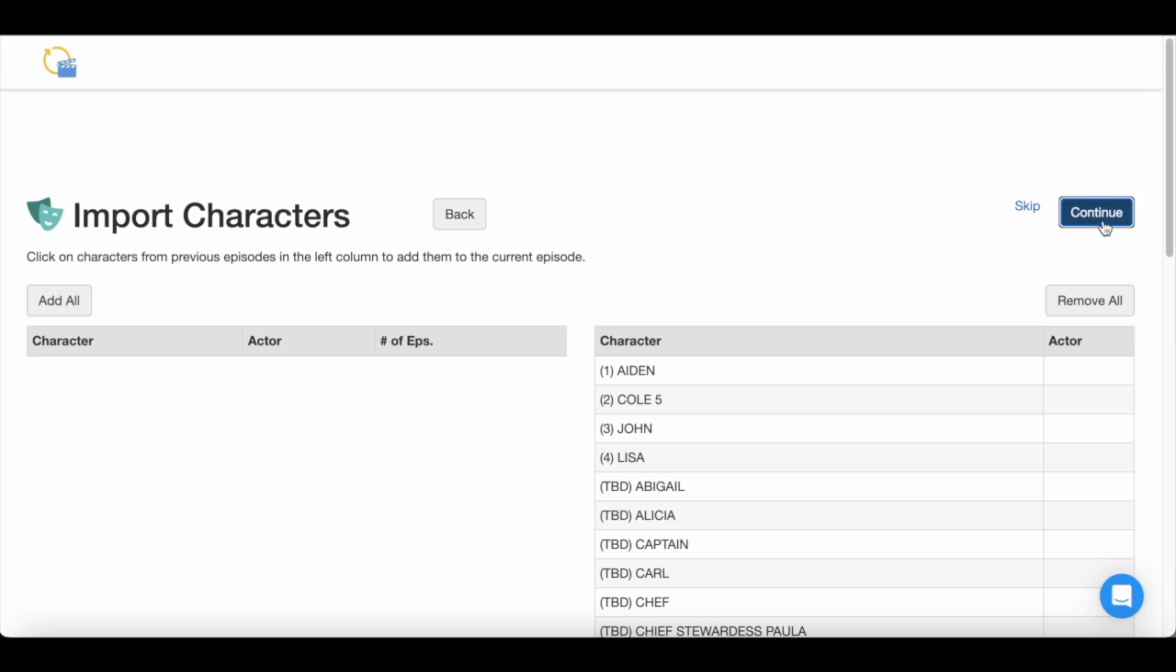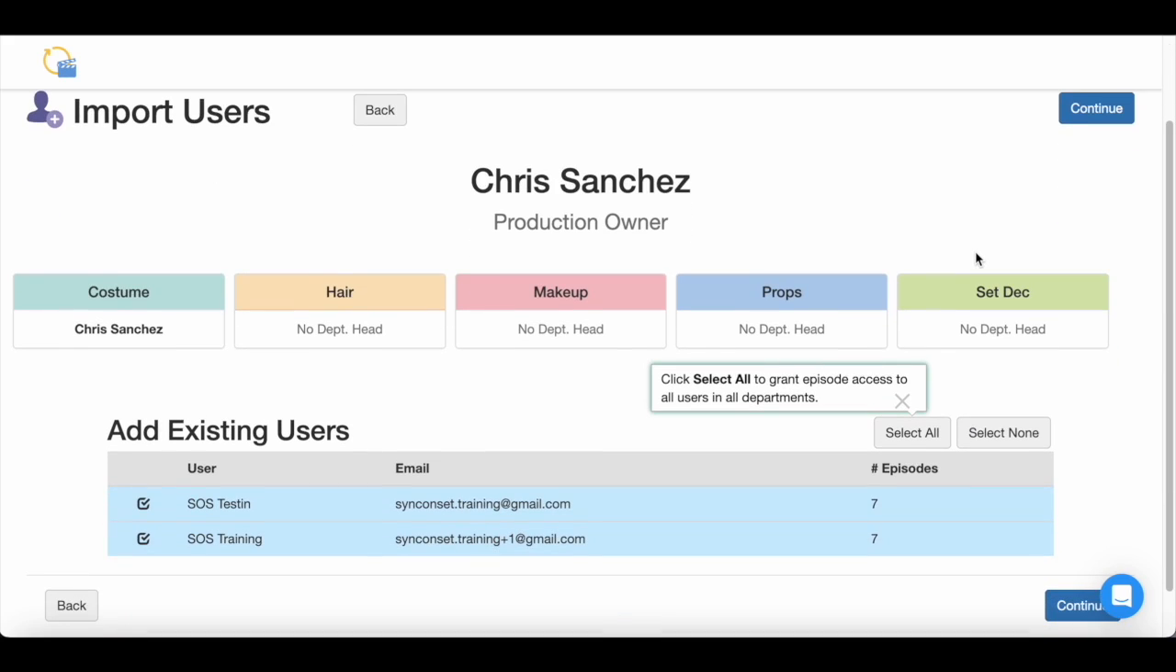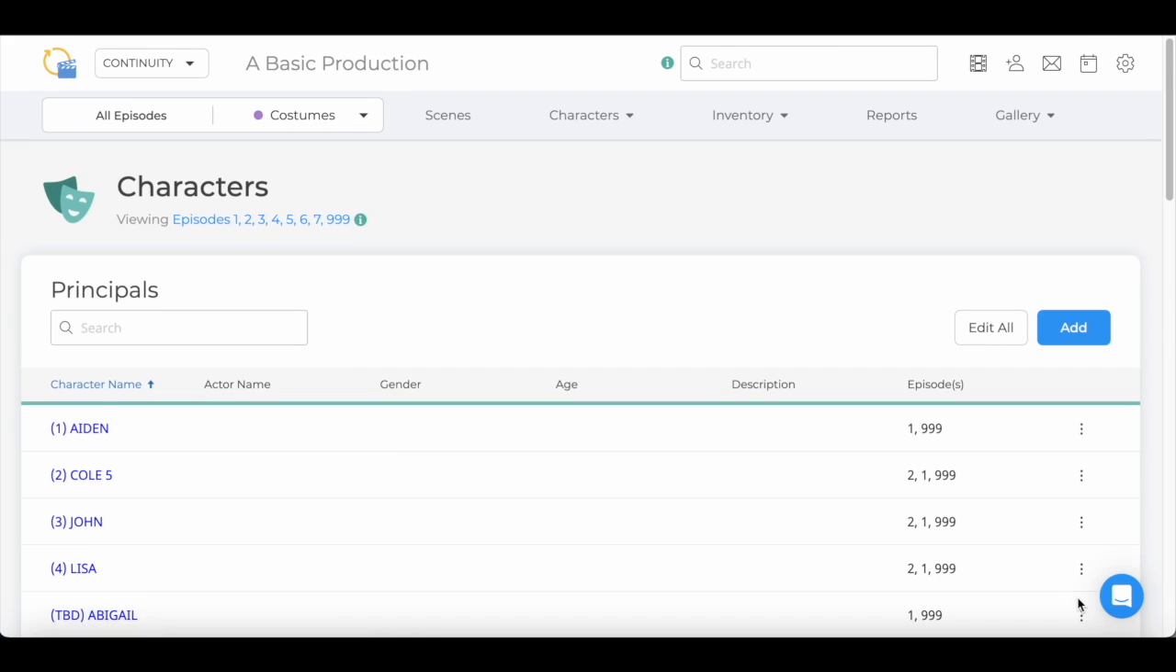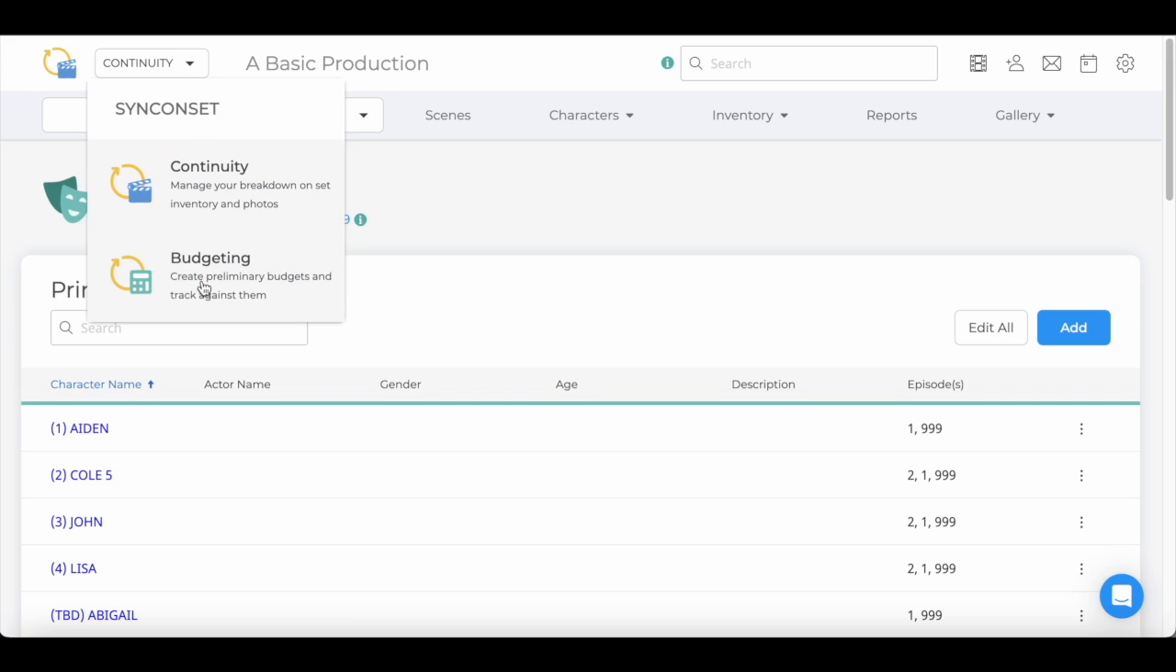When finished, click Continue. Select the users you'd like to have access to this episode, or click Add All to add them all. When finished, click Continue. You are then taken to the character index, where you can confirm all characters are now added to episode 999. Click the product switcher and select Budgeting to start your Amort budget.